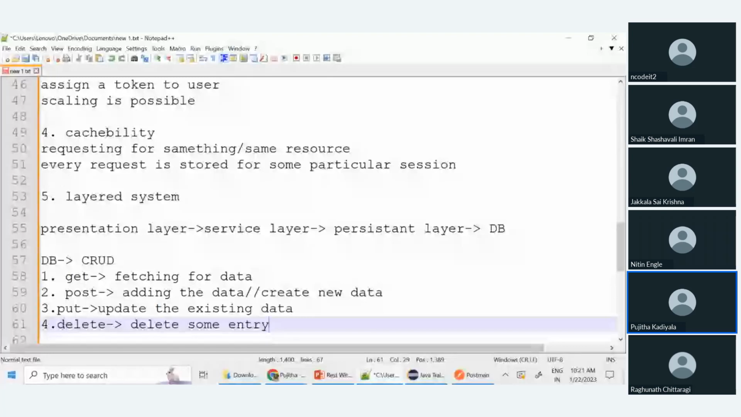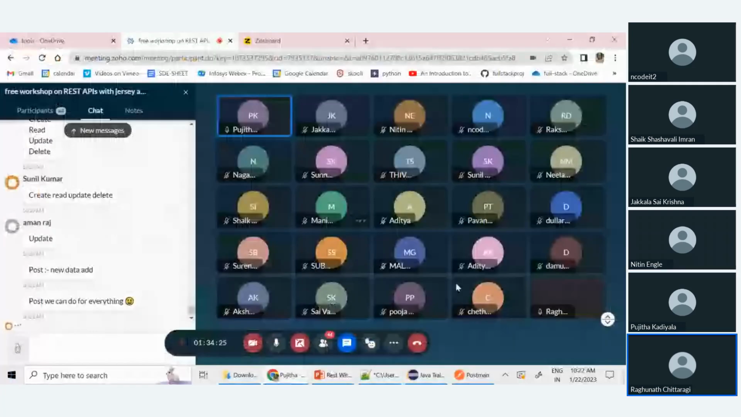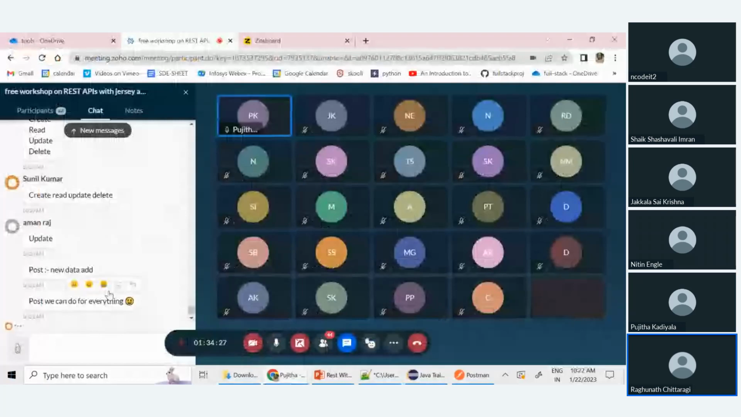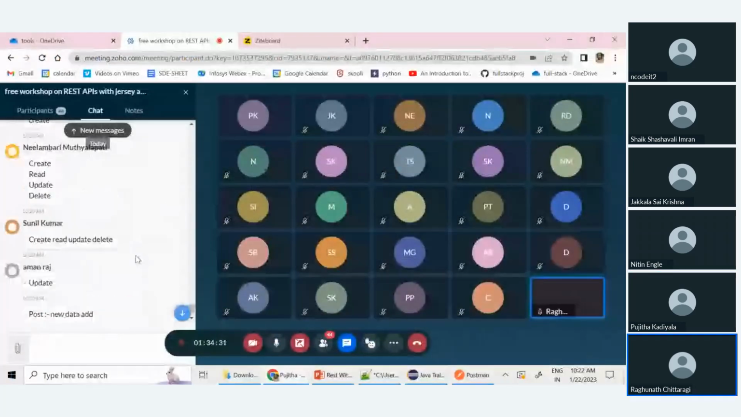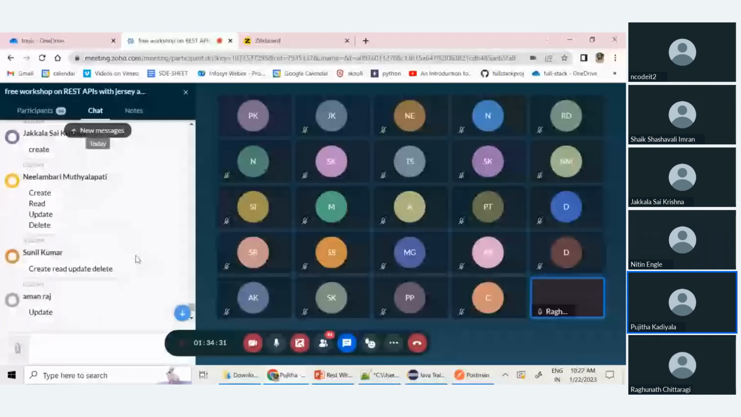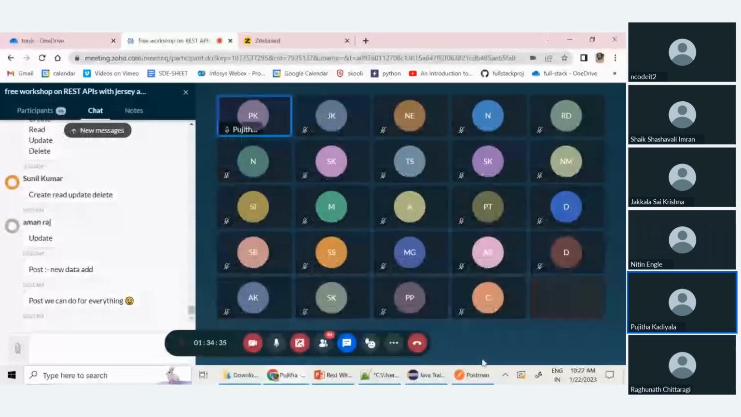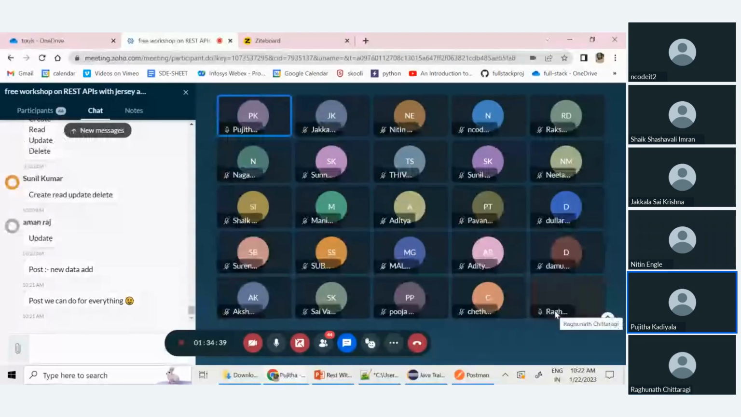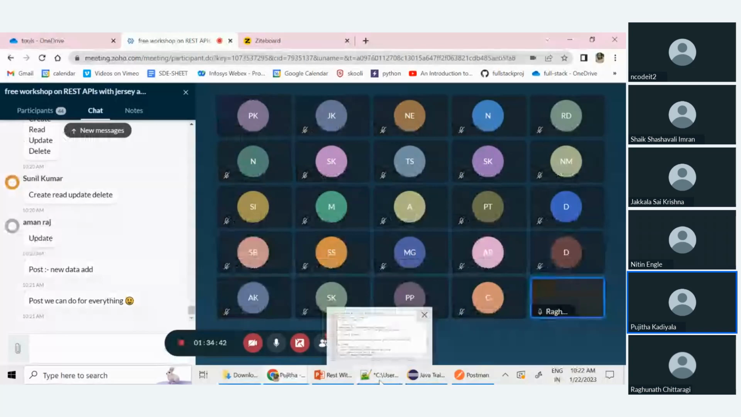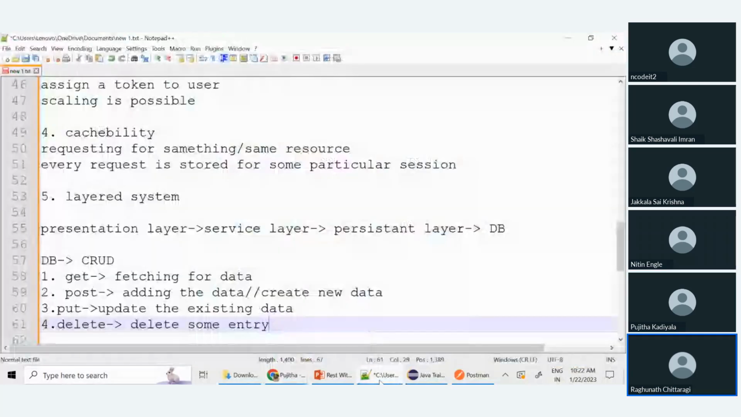Someone has to mute themselves if they're not talking. Someone has to mute yourself, Raghunath. If you are not answering or not asking anything, mute yourself.